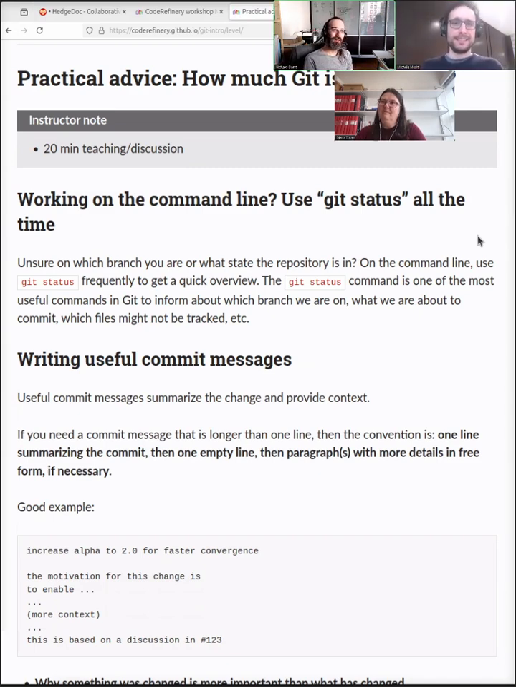Deanna, what do you usually do? So I use Git for some very few private projects, but usually in collaboration with others.